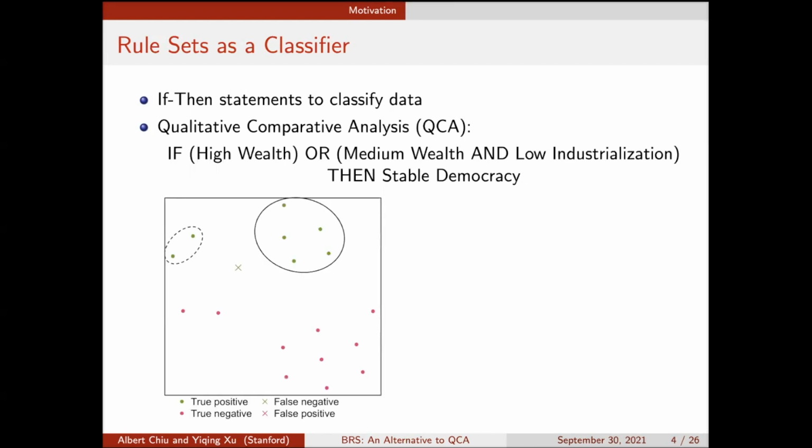And to give you a graphical representation of what this looks like, here we have encircled the points that are covered by the rule set. And by covered, I just mean that it satisfies the rule set. So here, the solid line encircles countries that are high wealth, and here the dashed line encircles countries that are medium wealth and low industrialization. This plot is just a 2D representation of some higher dimensional data. These axes don't actually mean anything. But the point here is that the points we circle are the points that we're going to classify as positive, and everything else we're going to classify as negative.